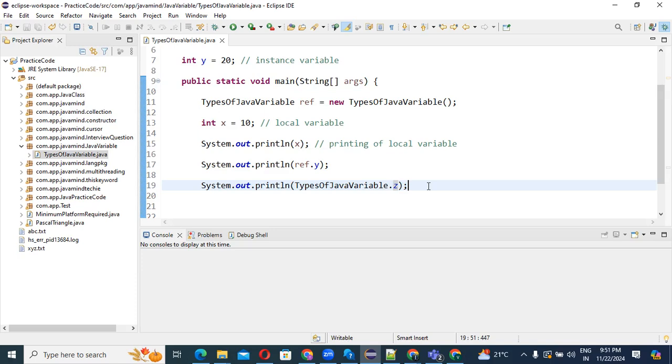And the third thing: if you want to call the static variable, a static variable deals with the class level, so you need to call it with the class name. That's why you should not create any object for that. Directly you can call it with the help of the class name. I have done the same thing at line number 19. Types of Java variable is our class name, where this static variable is available. So if you write TypesOfJavaVariable.z, you can print the result.